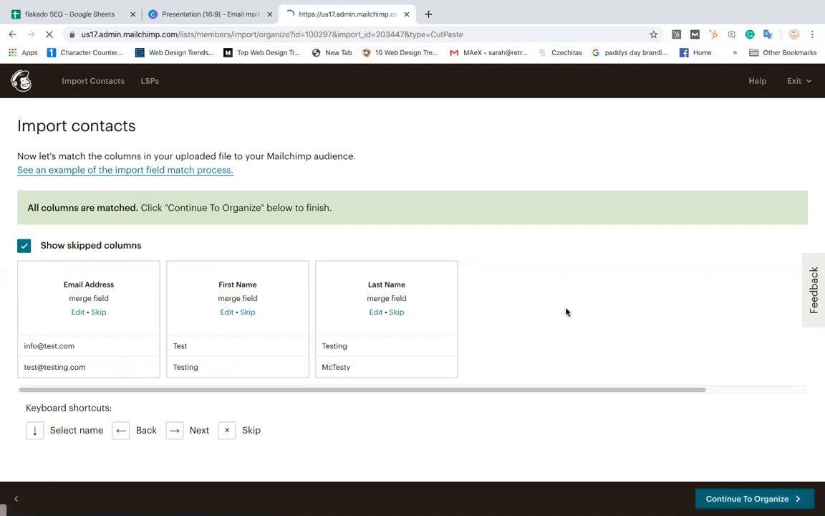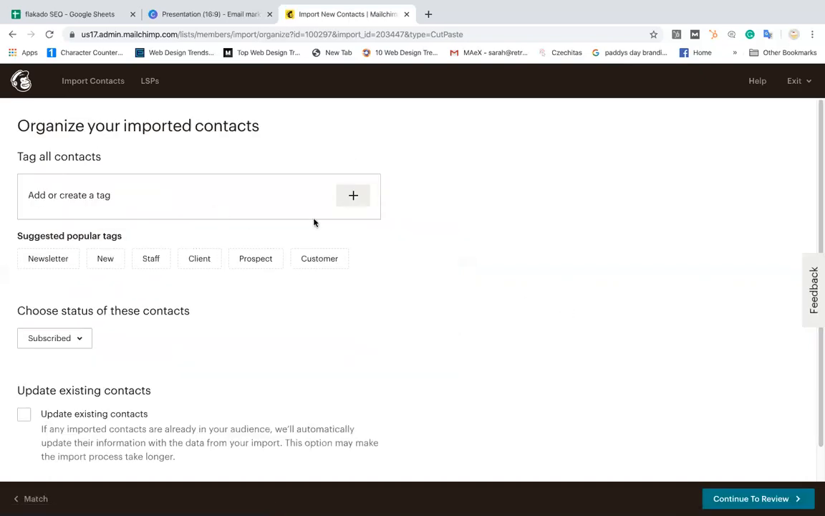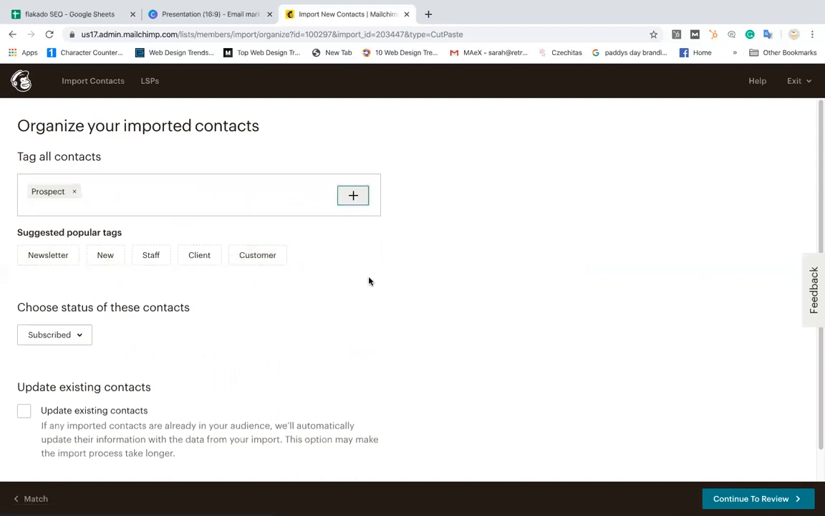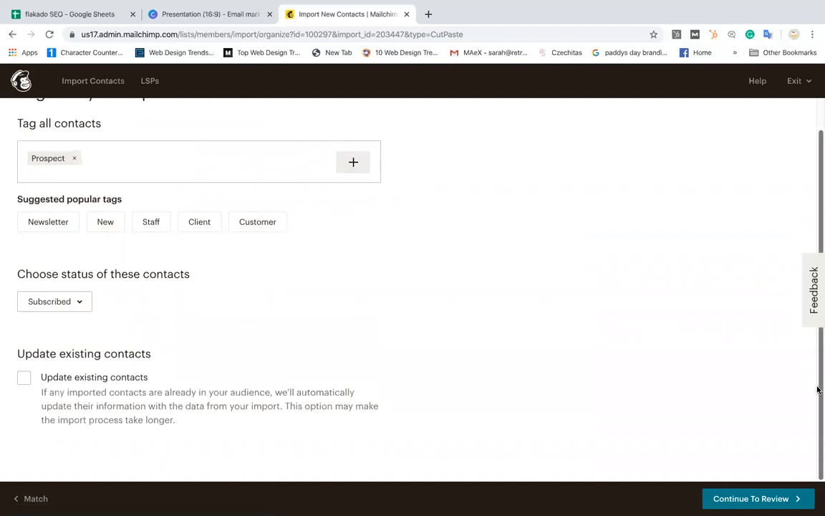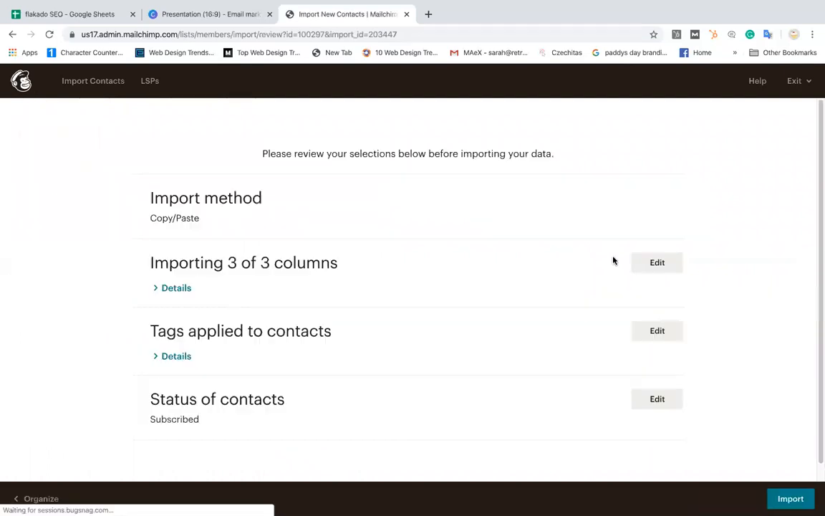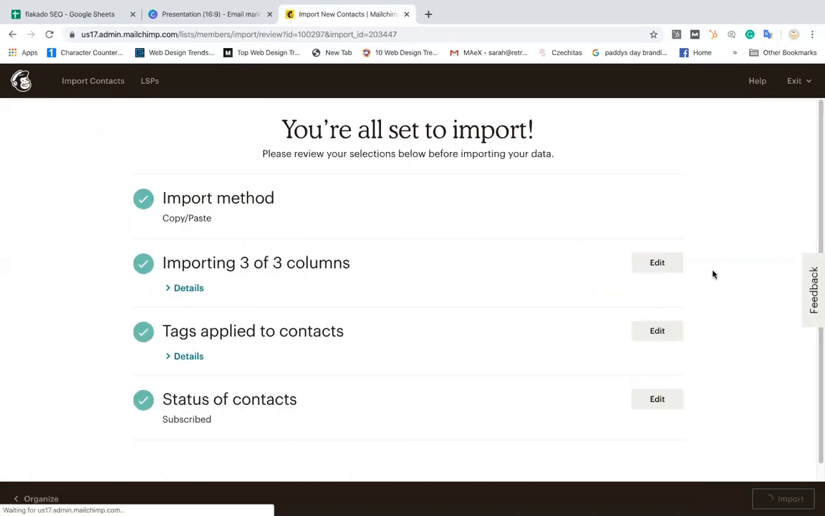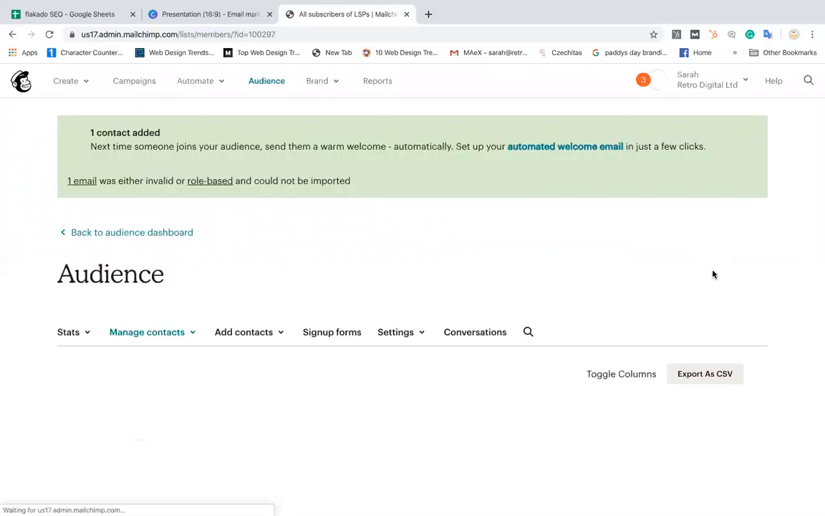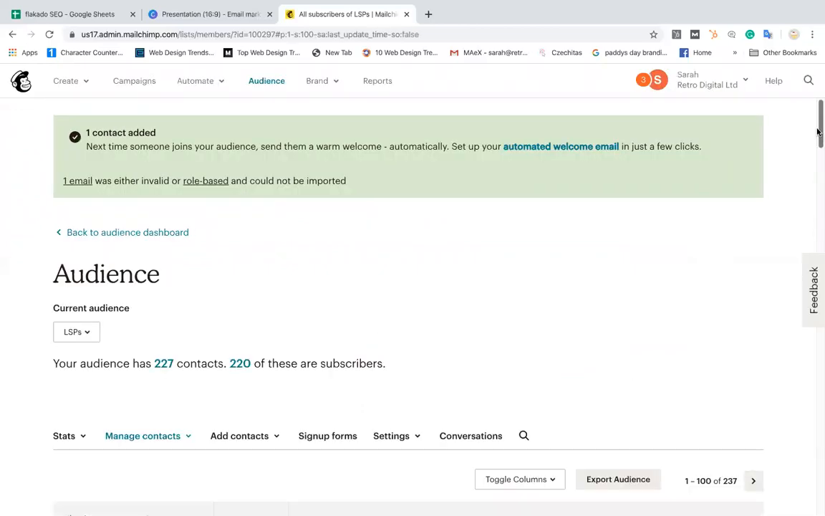Continue to organize. So what you can do is you can create tags so that you can segment your contacts like we talked about earlier. So these are going to be prospects. So let's put them in like that. Continue to review and import. And they have been added.